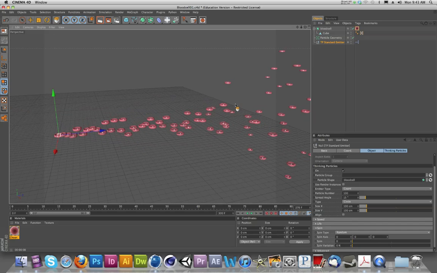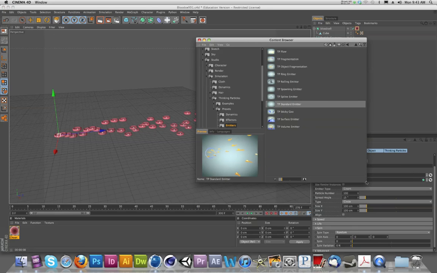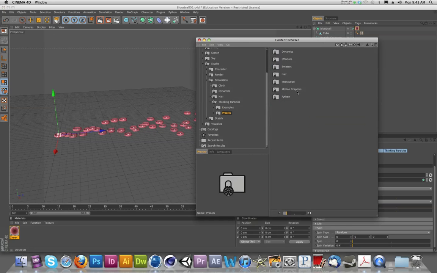The real power of thinking particles comes when we start to dig inside the different kinds of presets. Now, what I'm going to do is go back into the content browser. I'll just expand this a little bit. Inside the presets, there are a couple of different options. We can dig through dynamics and effectors and emitters. What I'm looking for is an interaction, and specifically, I am looking for TP follow spline.